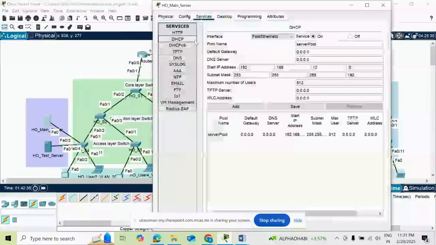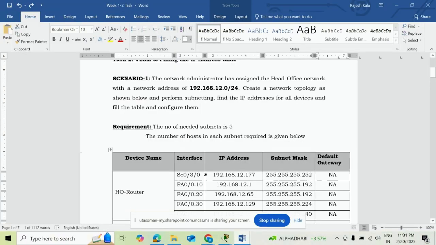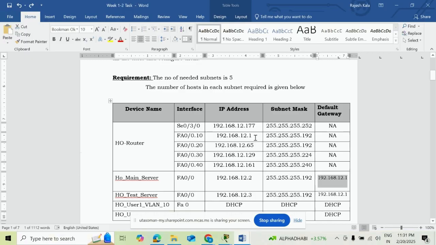It was off by default, so we have to turn it on. The default pool I'm not touching, I'm going to create a new pool, VLAN 10. Now the default gateway of VLAN 10 is 192.168.12.1. What is that? FA0/0.10, that's the VLAN 10 subinterface, right? So 192.168.12.1 is the gateway. This is the subnet mask.